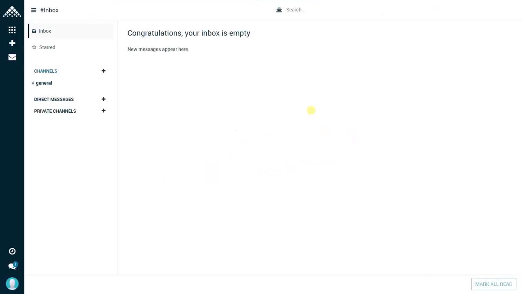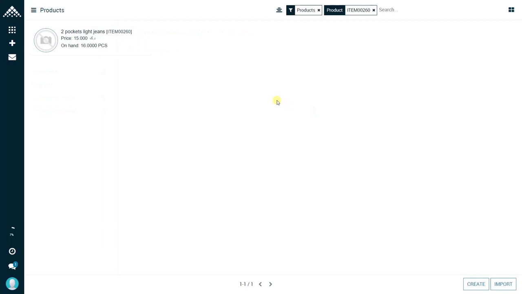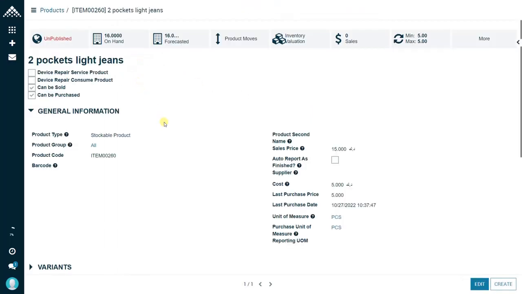So first, we shall open the product master and select a product for which we shall change the cost price. This is the product that we have selected for this example, and as you can see, the cost price of this product is 5 KD. So now we shall change this cost price from 5 to 7 KD.